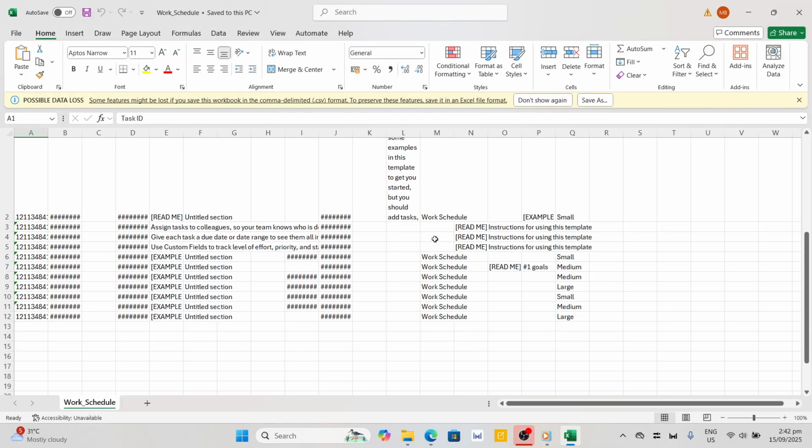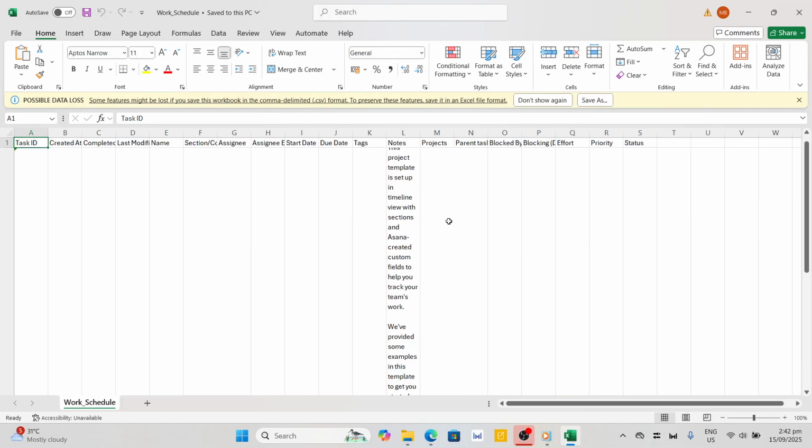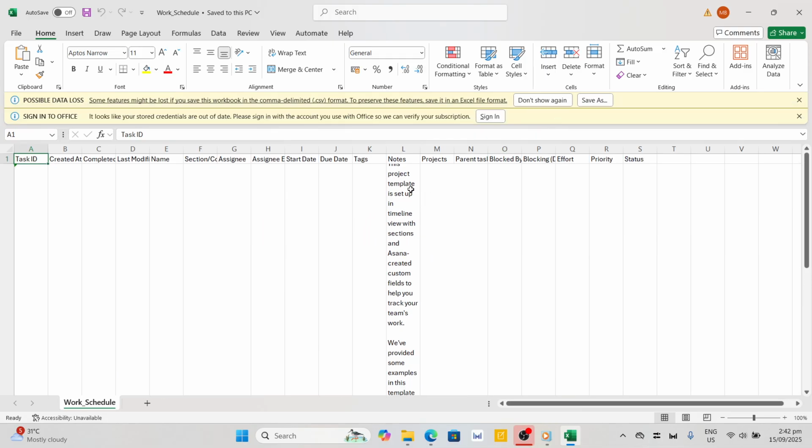And there you have it, a complete and detailed process for exporting your Asana projects to Excel. This export functionality is incredibly useful for enhancing data analysis and reporting capabilities beyond what is offered directly within Asana. I hope this guide has been helpful and that you now feel confident in exporting your Asana projects to Excel.